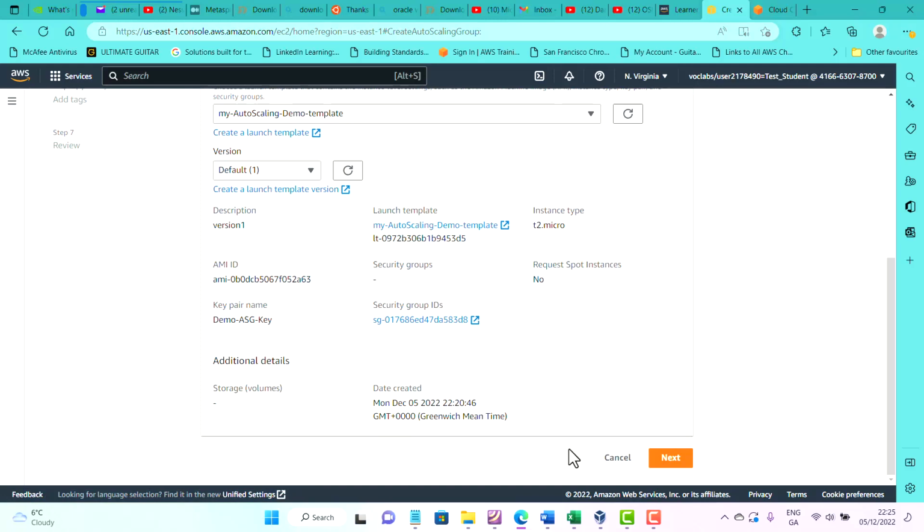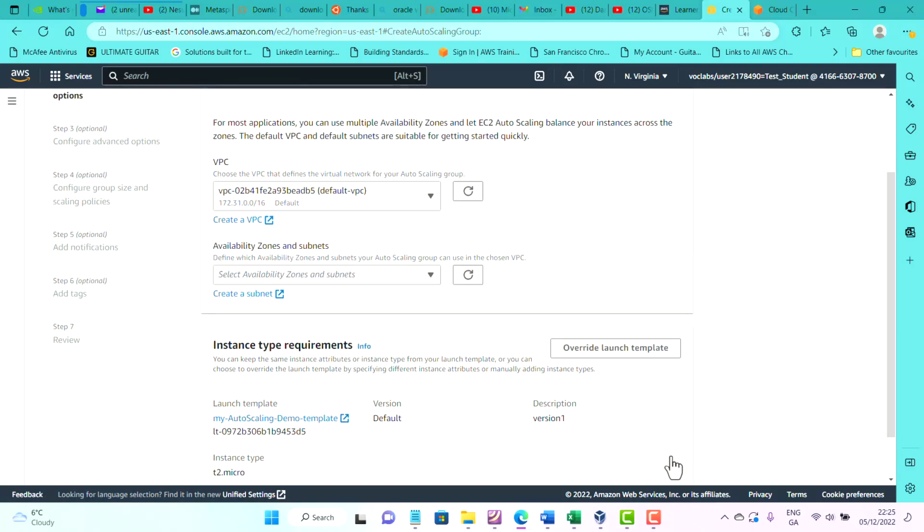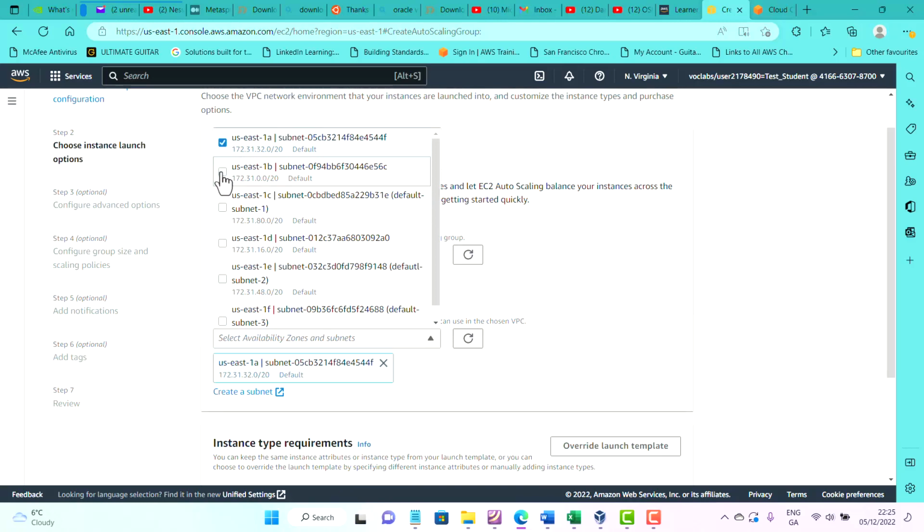So anyway, we just hit next, and this is good, we're going to put it on our default VPC, but what's cool here is we have all these availability zones.